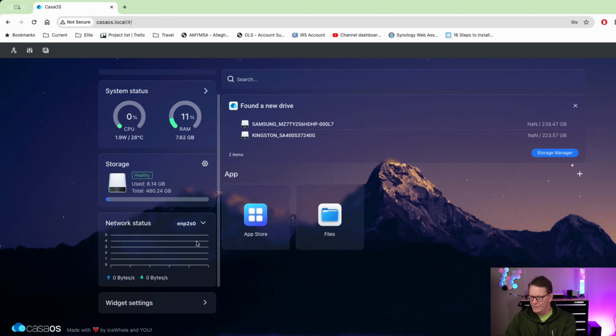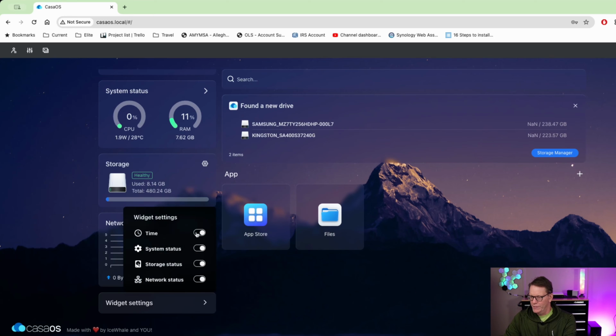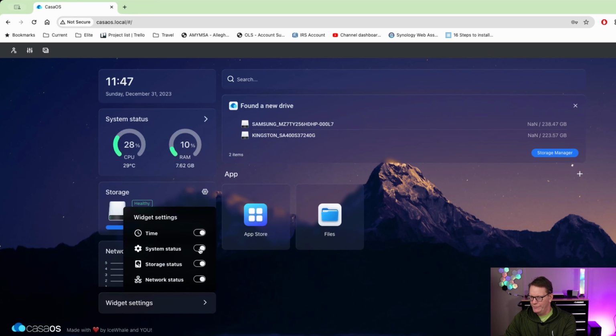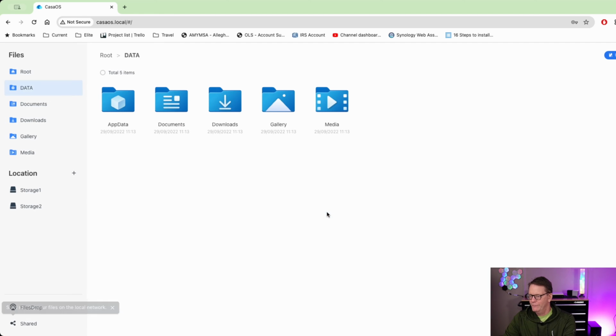Network, we don't have anything doing, but we'll watch that in a second. It will change. Here we can turn time on and off. System status, storage status, and network status. Okay. So now we have files.